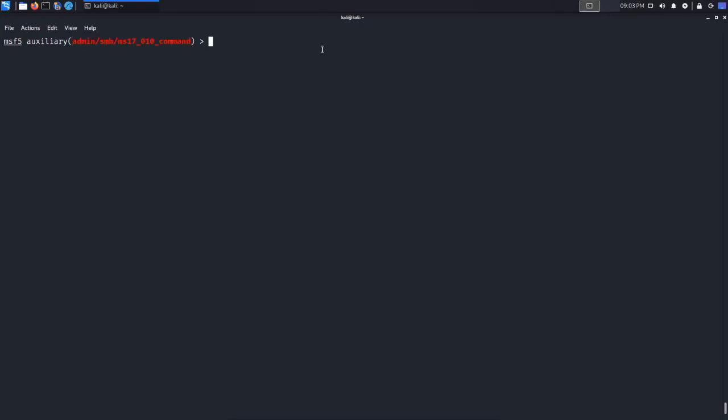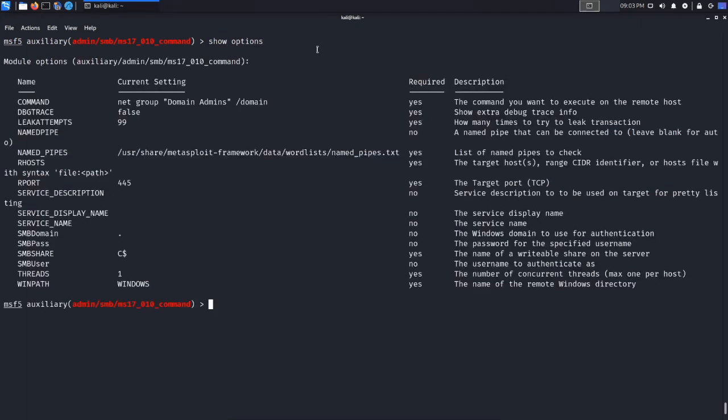Now, when you've specified a module, you can show the various options associated with this module. So if I say show options, it will give you the various options that you can set for this particular module, which in this case is an auxiliary module. So for example, we can set the command to run, we can set the SMB domain, SMB password, the SMB share, etc. I'm not really going to get into this too much. I just want to explain how this works.